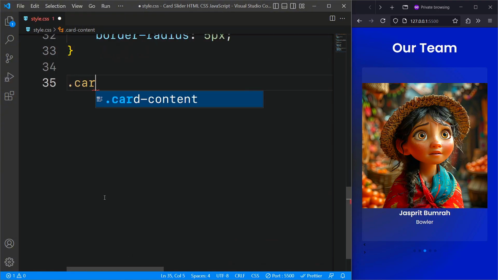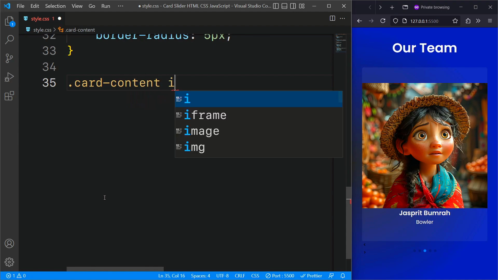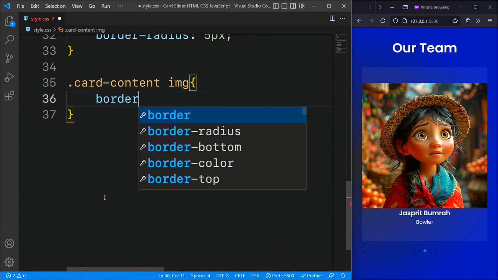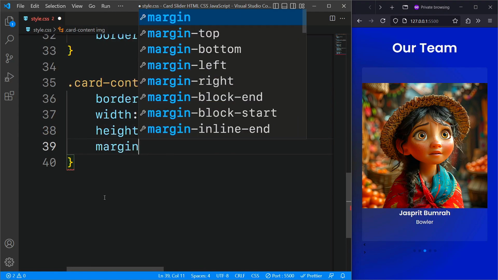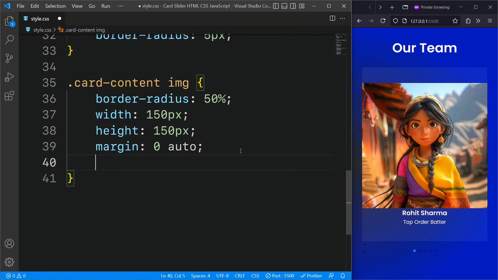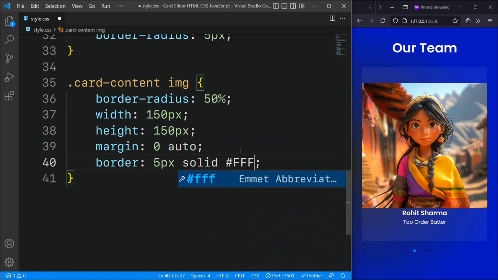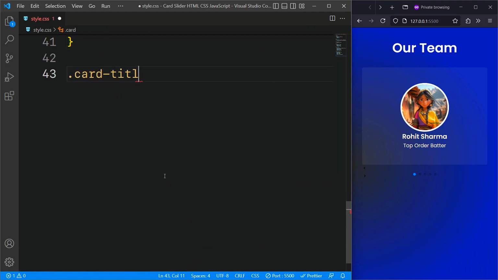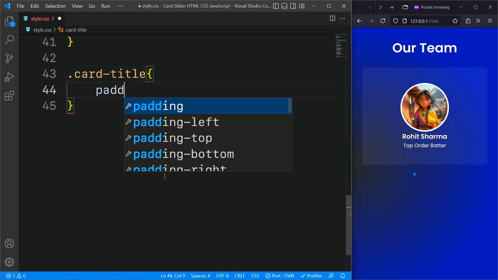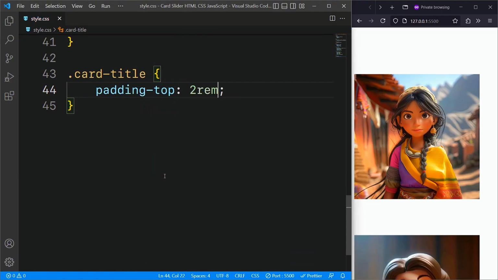For the image inside the card, we'll make it circular by setting the border radius to 50%. The width and height will both be set to 150px. We'll use margin 0 auto to center it horizontally. Additionally, we'll add a 5px solid white border for a clean, polished look. Similarly, the text inside the div with the class card title will have padding top 2 rem.